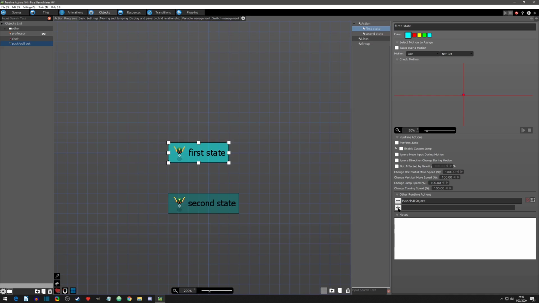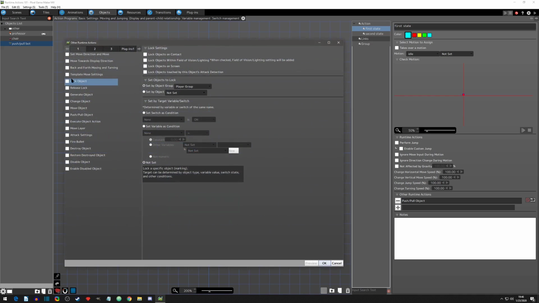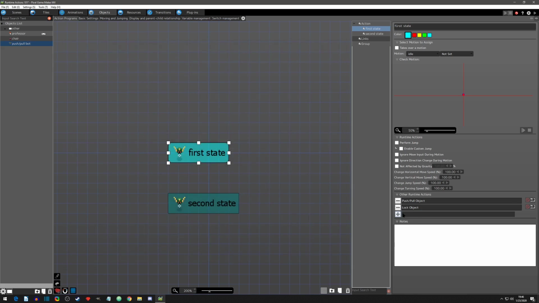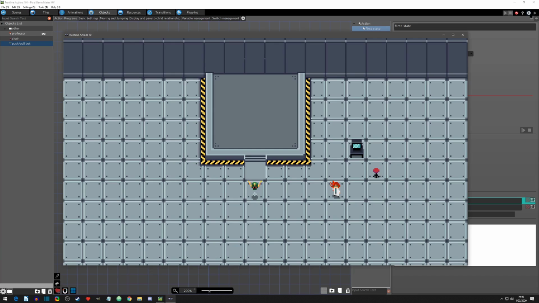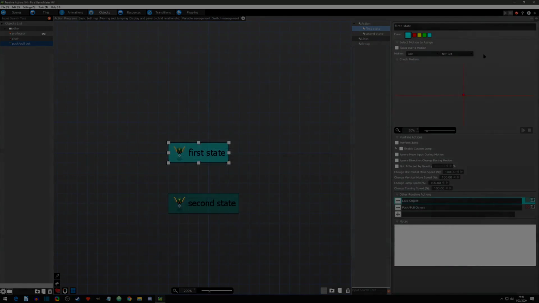So what we got to do first is we have to add the lock object. And I'm just going to leave it on the object group and I'm going to hit OK. And I'm going to grab the locked object and I'm going to move it up. And now I'm going to play test. And now we can see that the object is going to be pushed back because it's locked. And so will the chair because it is also in the player group and it is locked as well. So now I'm going to exit this.